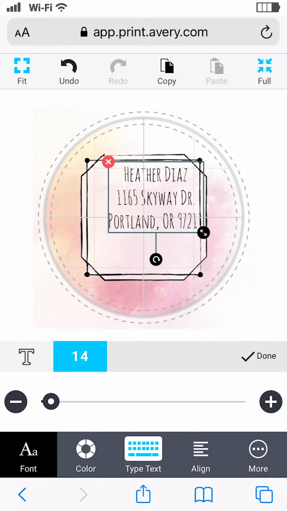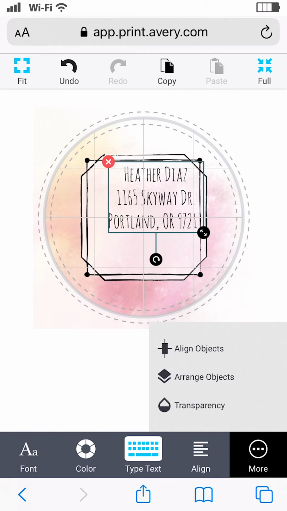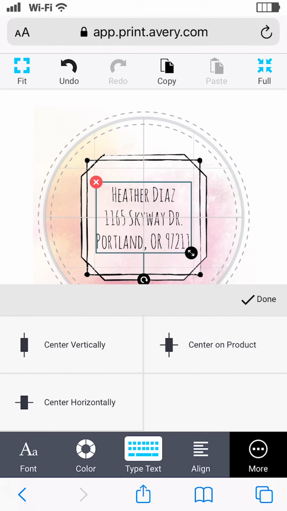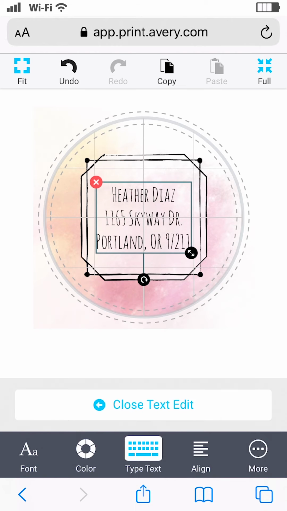But now, let's center it on the label. You can put your finger on the text box and drag it, but under the More button on the bottom right, you can choose Align Objects and select to center on product. We're going to tap Done, and now the text box is centered.